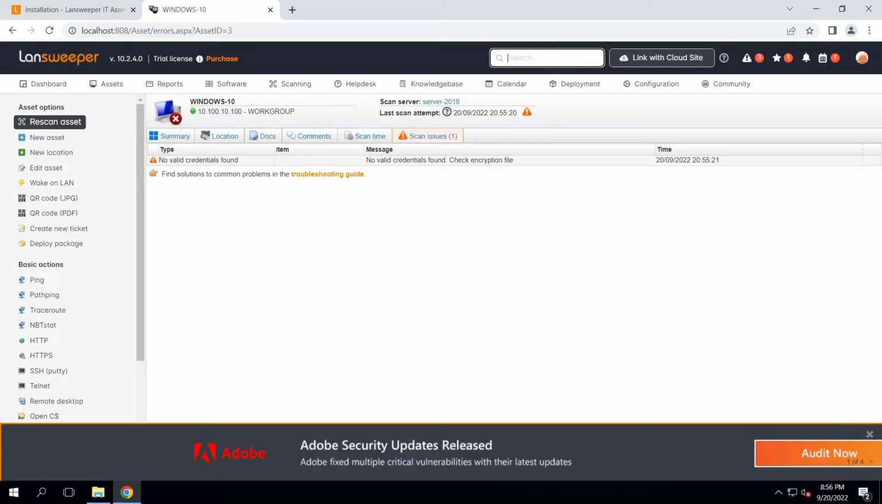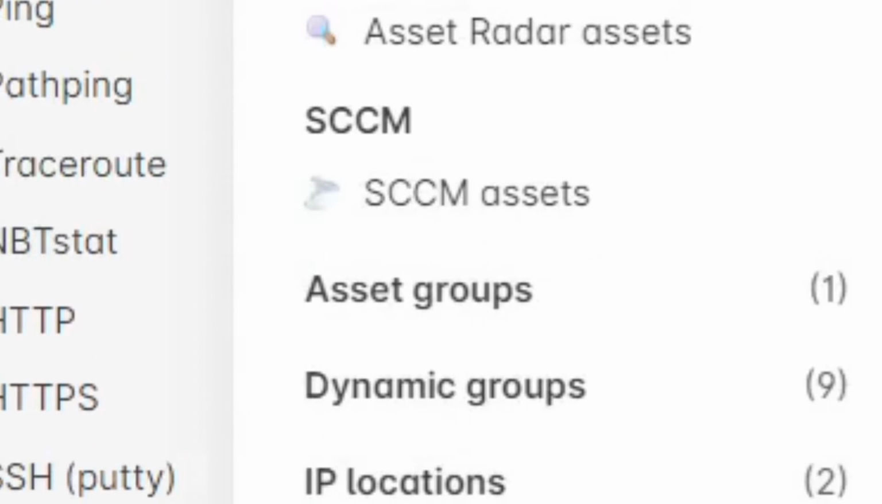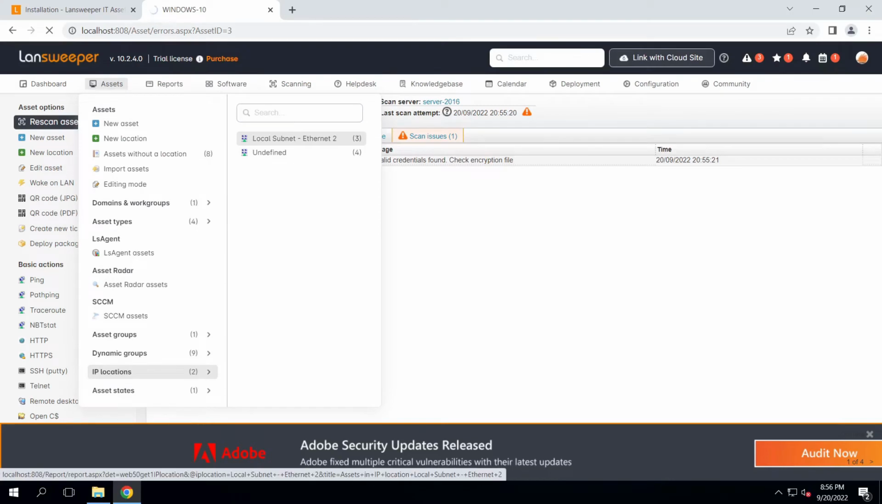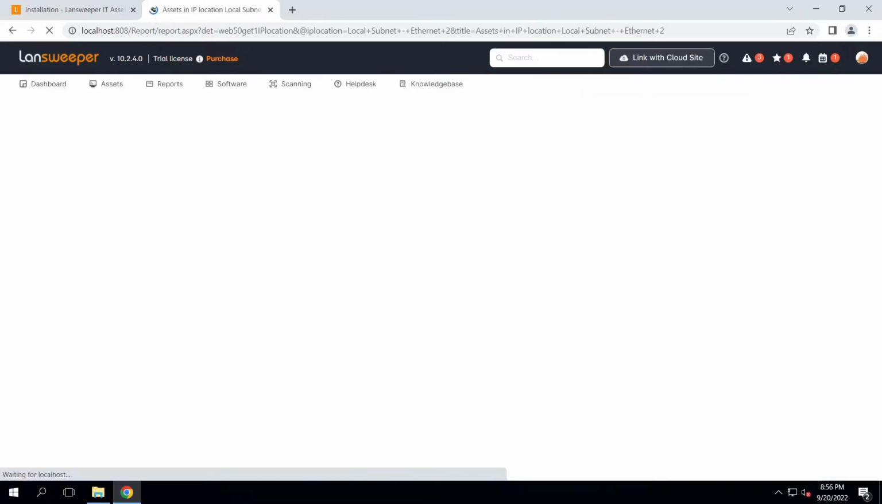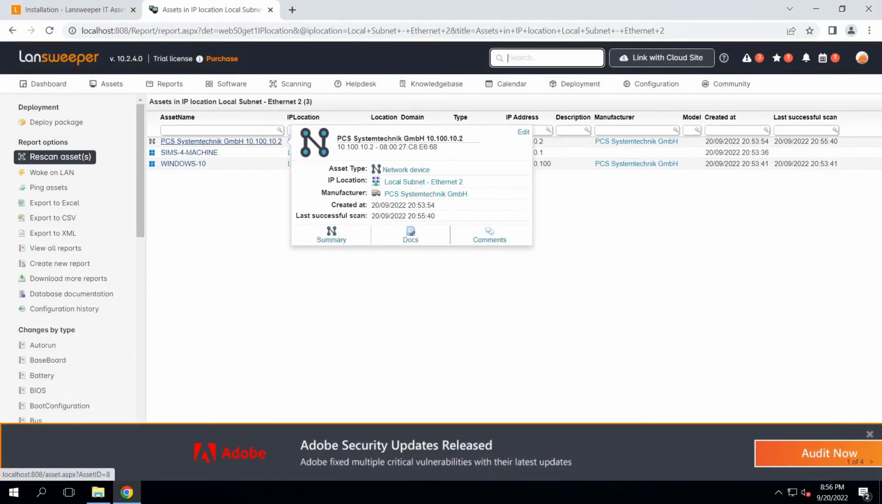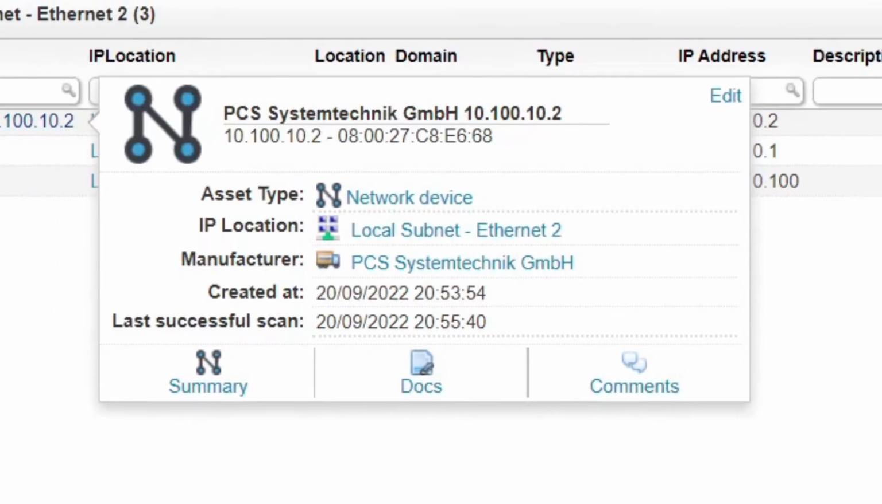Once Lansweeper finishes the scan and loads the web page, go ahead and hover over Assets, IP locations, and then go through each subnet discovered one by one. You will then be greeted with the machine information of all the devices in this particular subnet. Hovering over any of these devices will give you more detail regarding make, model, MAC address, and IP address.